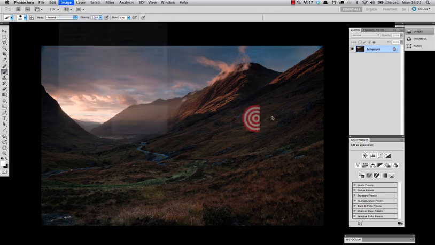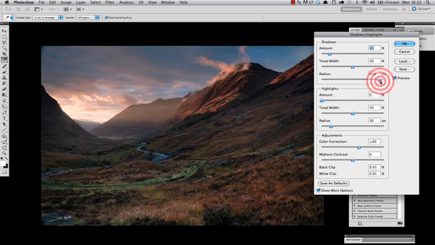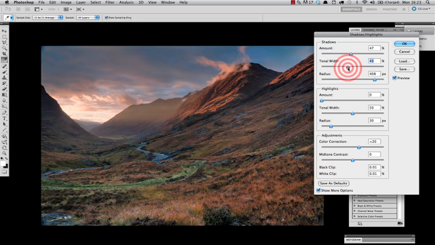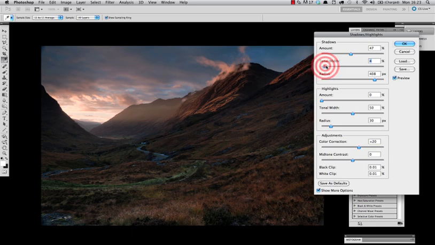Image, adjust, shadow highlight. So that's the 400 that we had before. The tonal width is whether it's working on the shadows, the very dark shadows or not. So if I put the tonal width right down and I do boosting, it will only work on the darkest areas, which are down the bottom here. As I increase the tonal width, it starts to work on lighter and lighter parts of the picture. And if I put it right up, then it's boosting loads of the picture and it's getting quite bright.